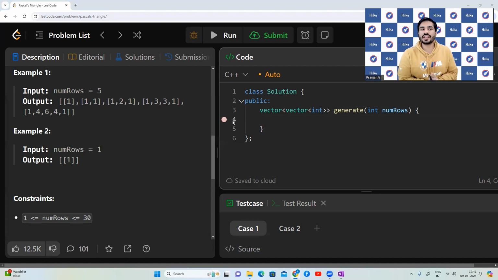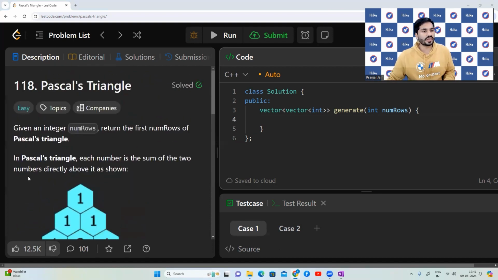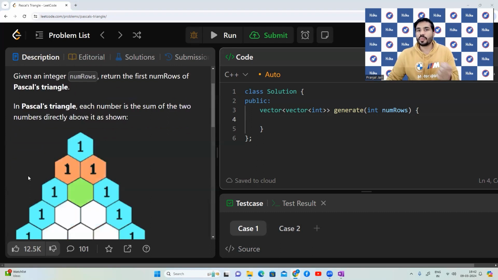My name is Pranjal Jain and today we are going to try to solve a question named Pascal Triangle. Now Pascal's triangle is a very interesting concept. First of all, we'll try to understand what the concept is. In this particular question, given an integer num rows, return the first num rows of Pascal triangle. So I'll quickly explain to you what Pascal triangle actually looks like.